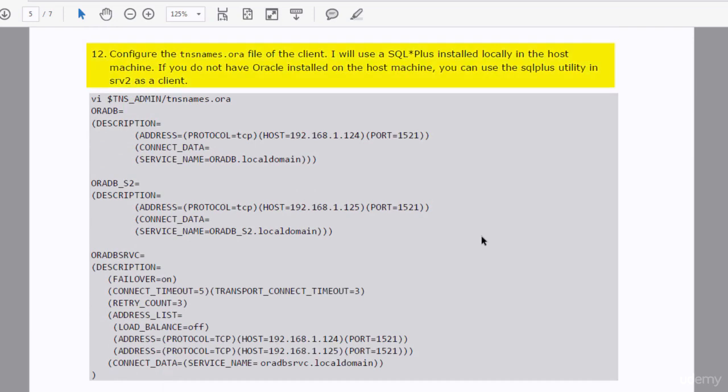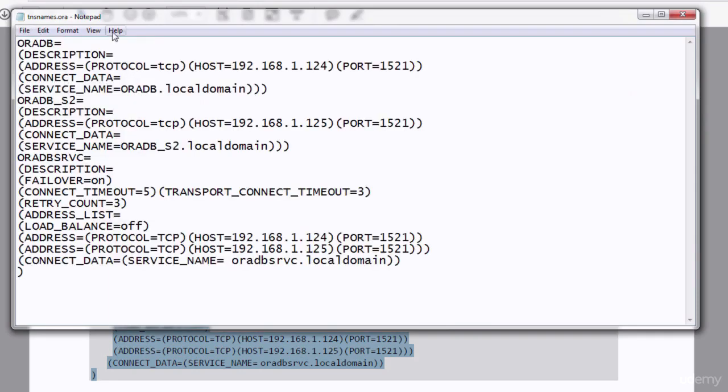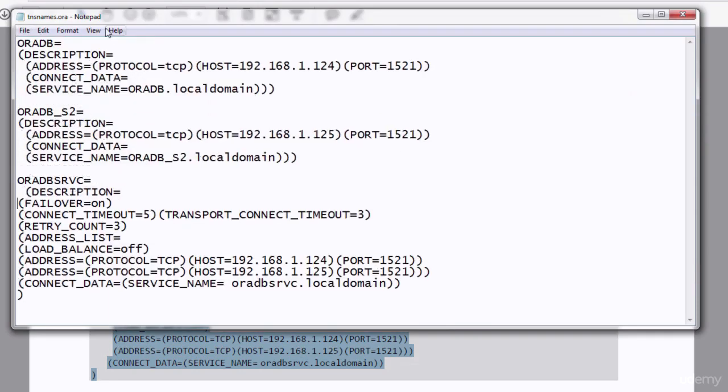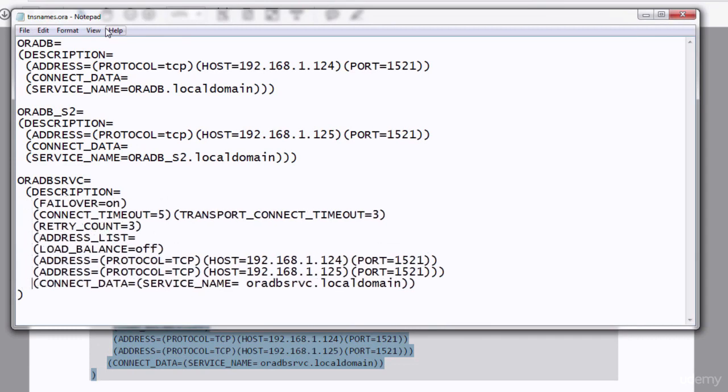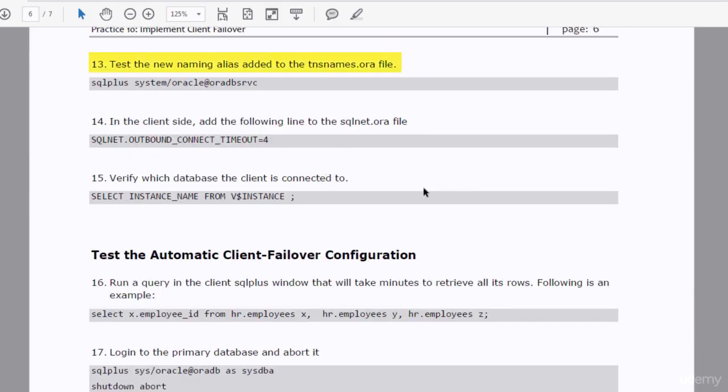I will use the SQL Plus that is installed locally in my Windows hosting machine. I have Oracle client installed on it and would like to use it as a client for testing. If you don't have Oracle installed in your hosting machine, you can use the SQL Plus utility in the SRV2 appliance as a client. Copy the TNS settings below into the tnsnames.ora file of the client. Try connecting to the created service from the client.